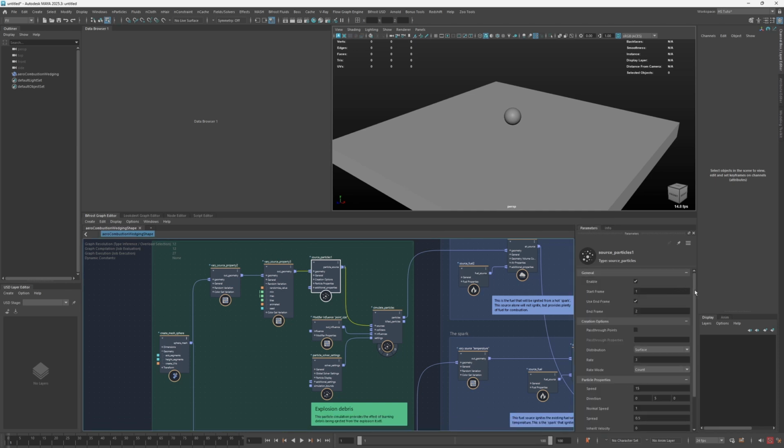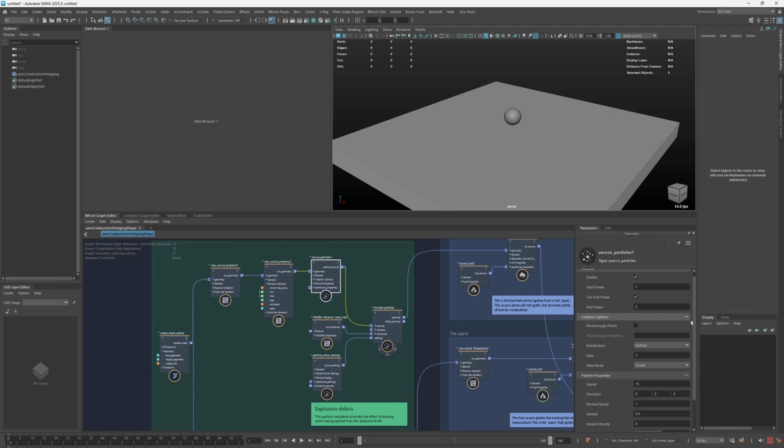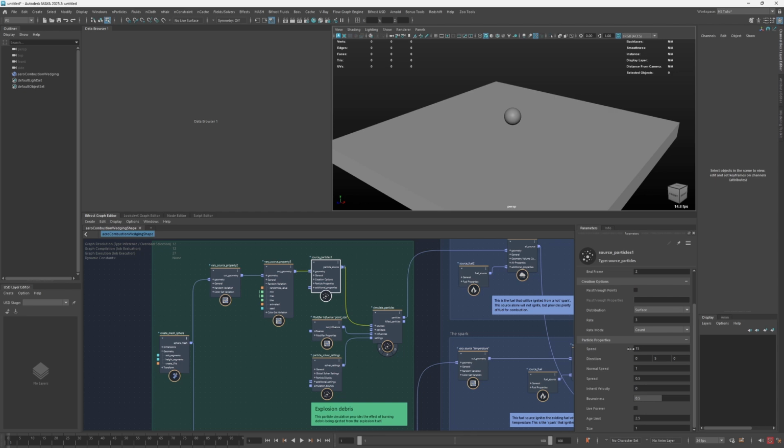So the source particle is basically emitting for one frame. There's an option here to pass through points, meaning that if you scatter points here and you want to use those exact points, you can use this option. And then we have the typical properties like a speed, a direction if you want to use the normals from the mesh to push those particles, a spread.